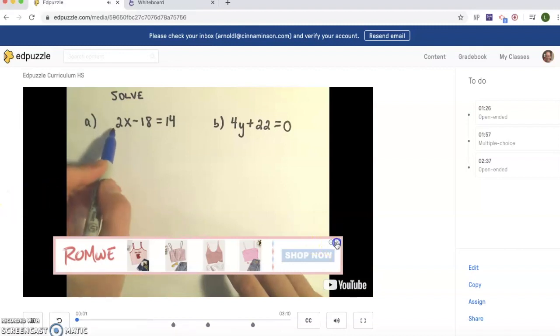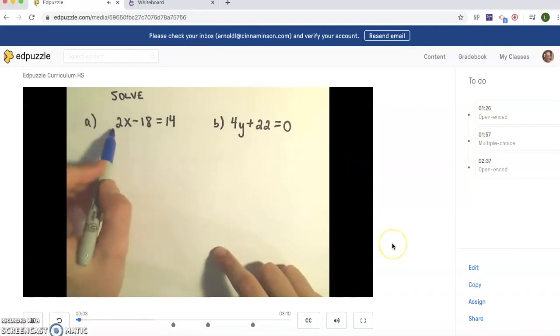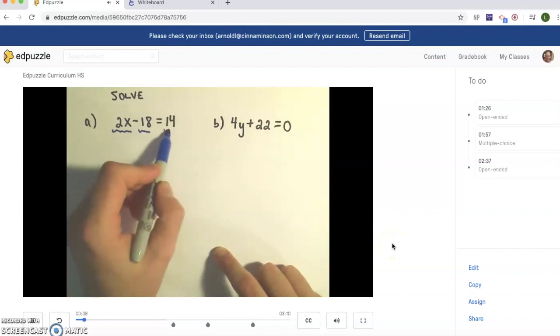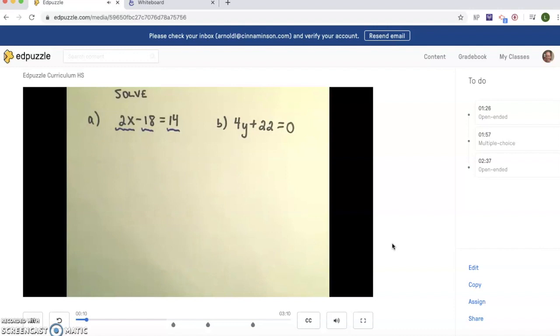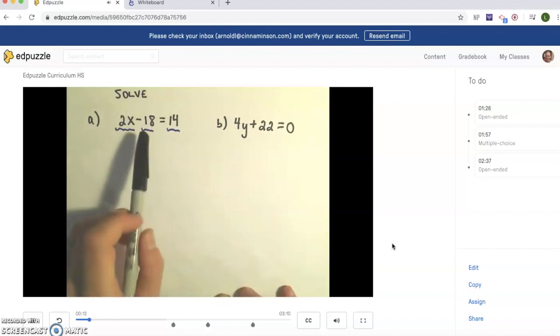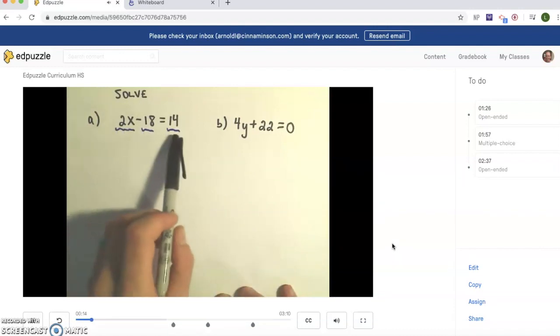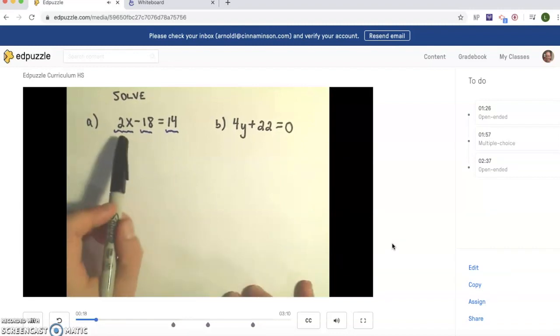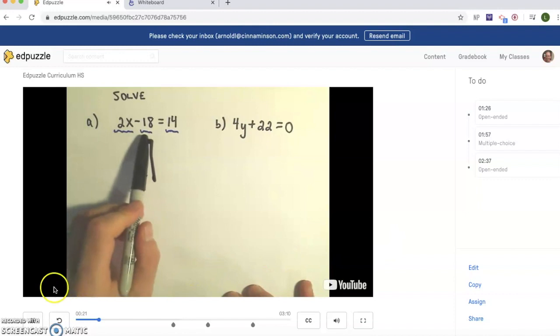But I see, when I look at this, I see 1, 2, 3 terms. I see the 2x, I see this minus 18, and then I see this 14 on the other side. To move terms to either side of the equation, you either just add them or subtract them. So again, I'm thinking, well, I want to get the 2x by itself. There's a minus 18.